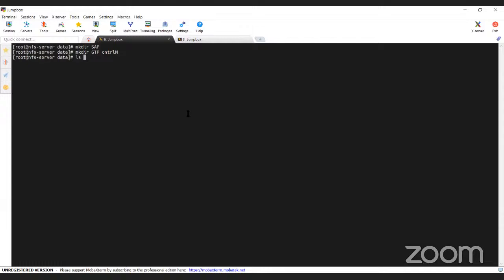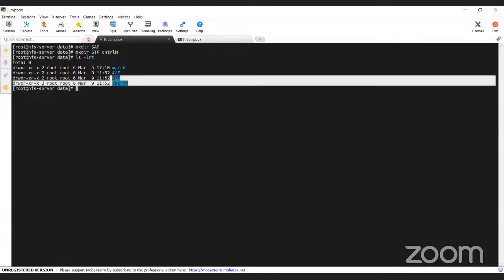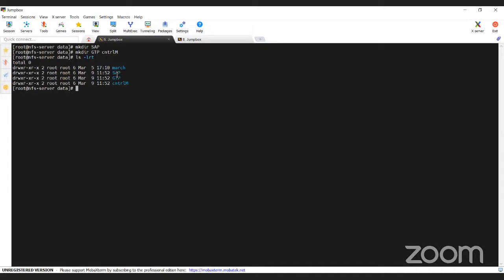So now we have a few directories. Which directory are we going to share? SAP, GTP, Control-M. We have given these names as per the application name, but you can give them whatever name you want. You can use your application name, your environment name, or some common name. Suppose you want to share some scripts on your client machines, so you can use them.